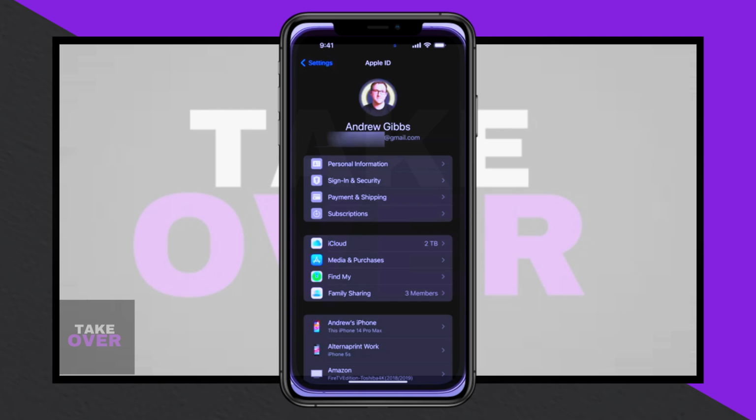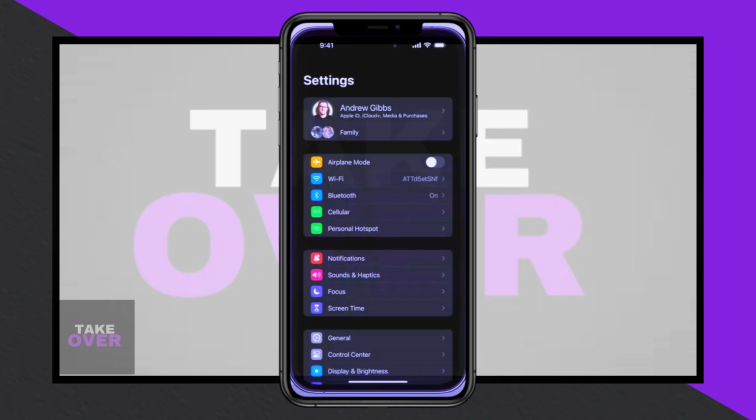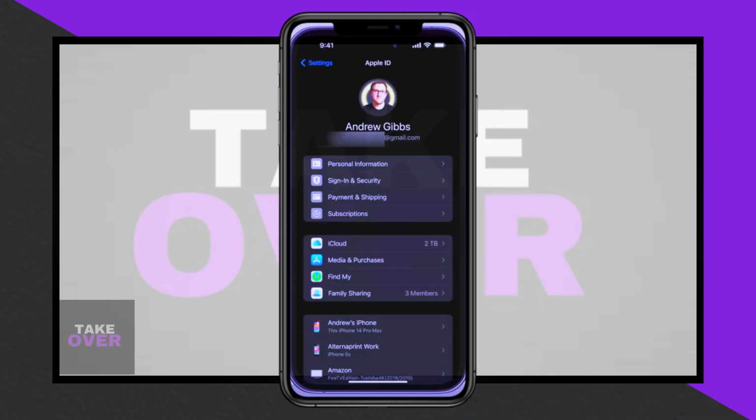Under your name, you'll see your current Apple ID and its associated email address. So you will need a new email address for this process. Once you've identified the email currently in use, exit the Settings app and open your web browser. Navigate to apple.com/account.